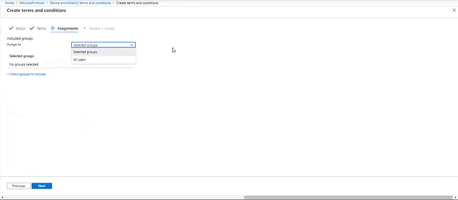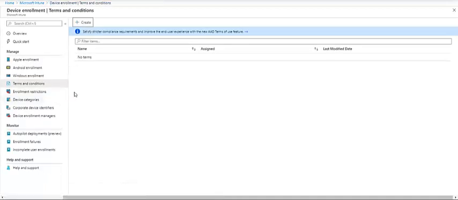Either it can be sent to all the users, all the groups, or specific groups you want. So when they do the enrollment, they get a terms and conditions page, and that's when they have to accept it to move further. So this is the terms and conditions. I'm just quickly going to go back.